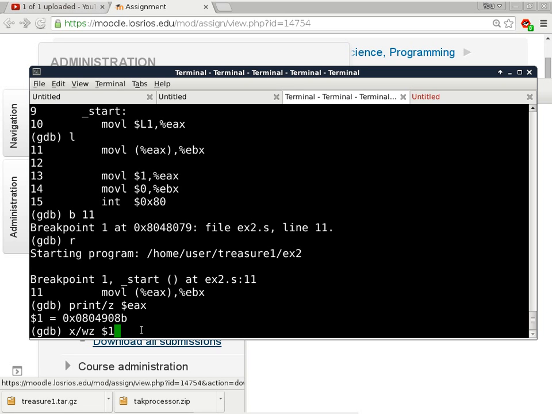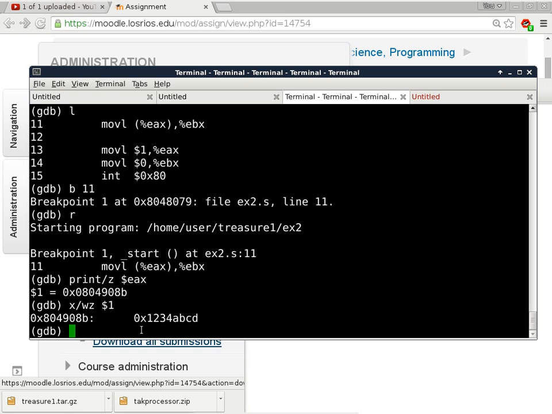Because when you see $1 equals 0x080 blah blah blah, that means from now on you can refer to the result of this as just $1. So you can say, okay, I'm going to reuse the result from a previous evaluation, which is really handy. And sure enough, we get back 1234ABCD. That's the content at that location. Are we doing okay so far with this program at this point?